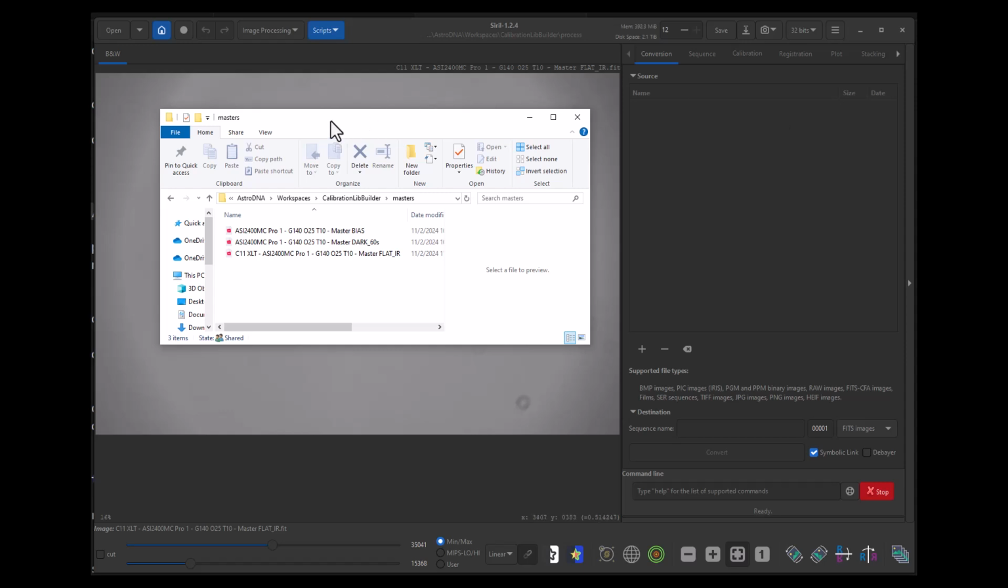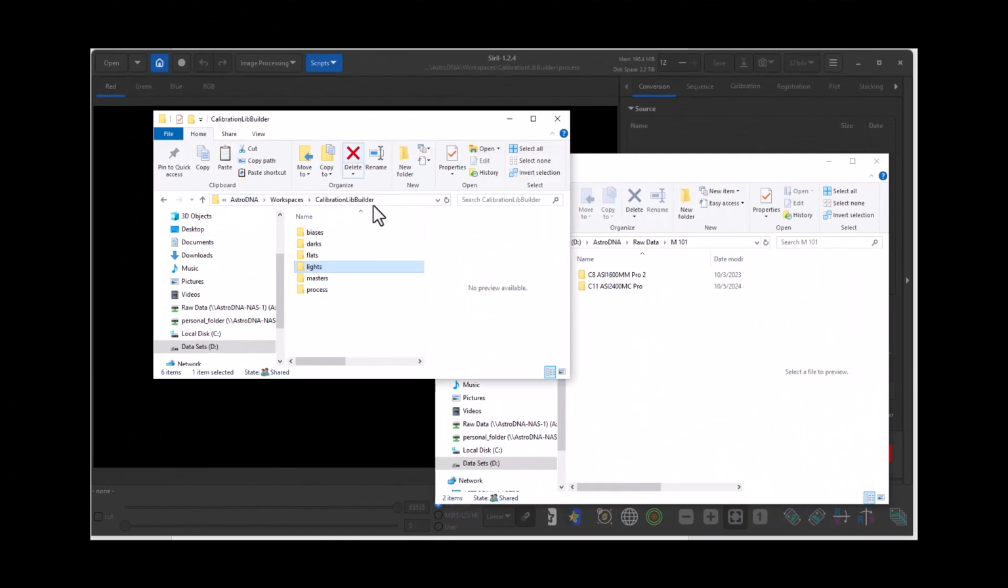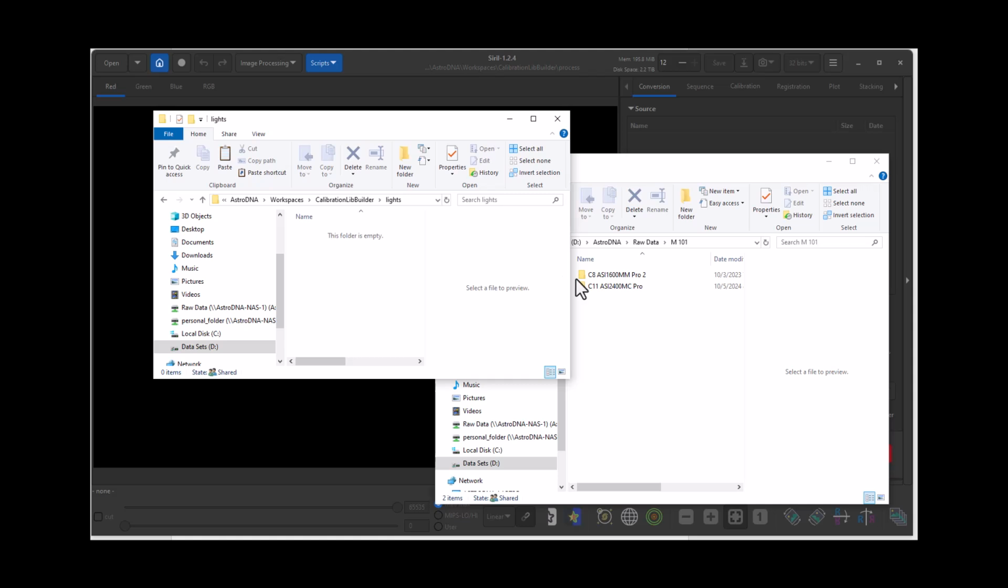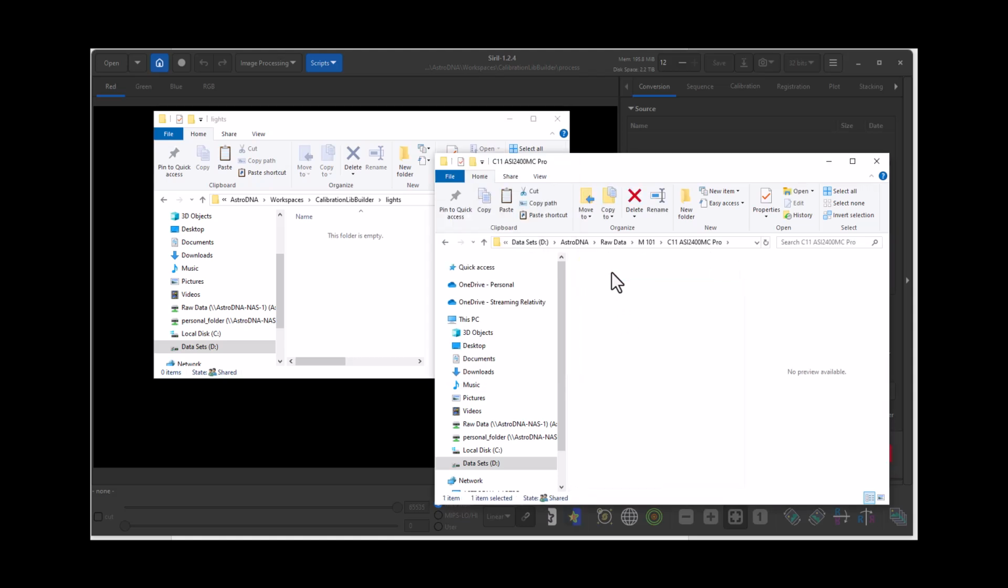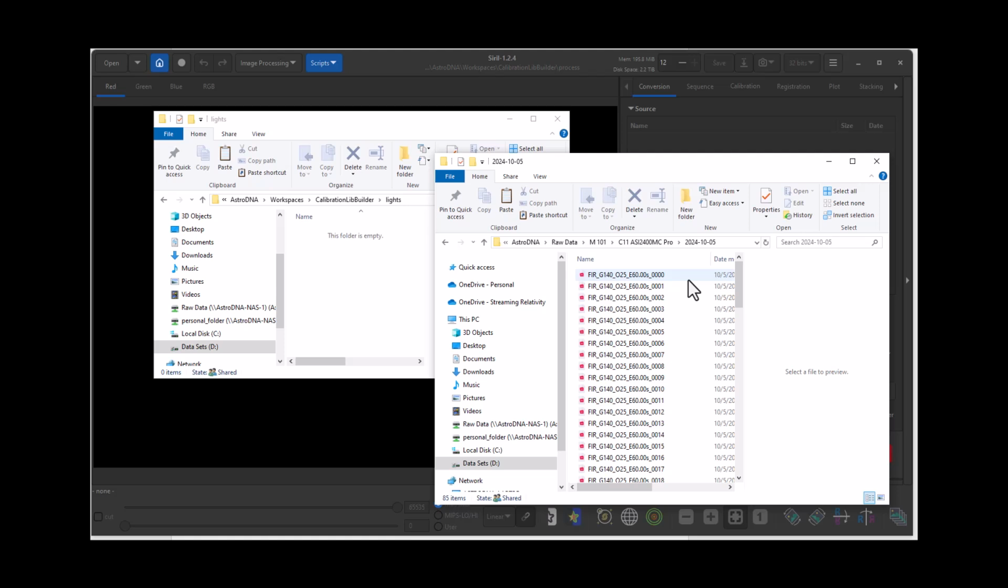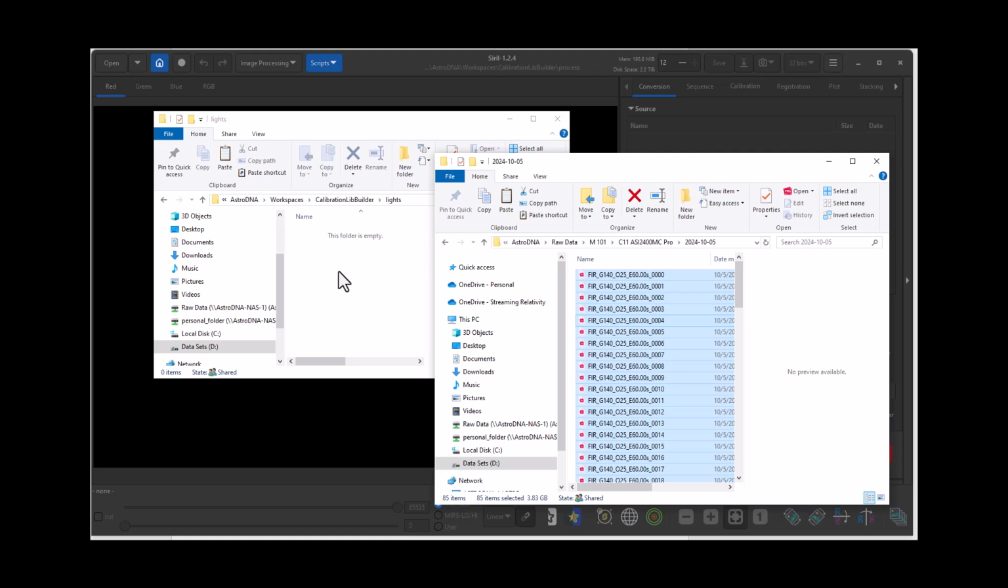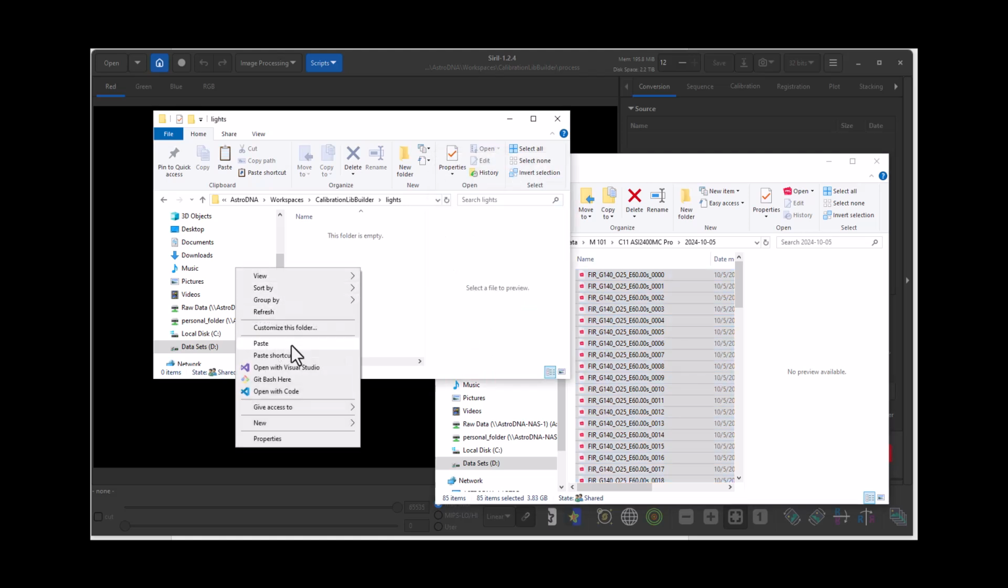And we can confirm the stack was created by checking our masters folder. Alright, we have all 3 files needed in order to do calibration of light frames. So why don't we do that? Okay, so the first thing that we're going to do is create a folder called Lights, and that will be in the Calibration Lib Builder folder. And we're going to move over all of our raw frames that we captured on M101 back on the 5th of October, and we'll just copy them over into the Lights subfolder.